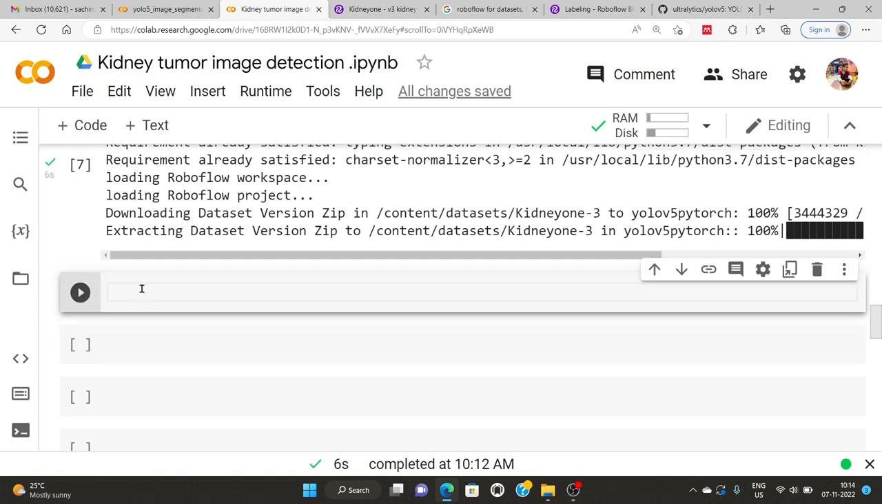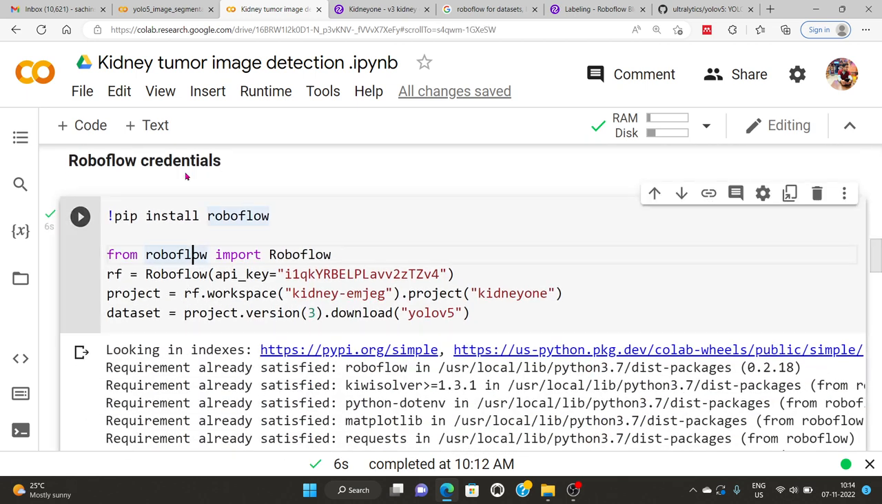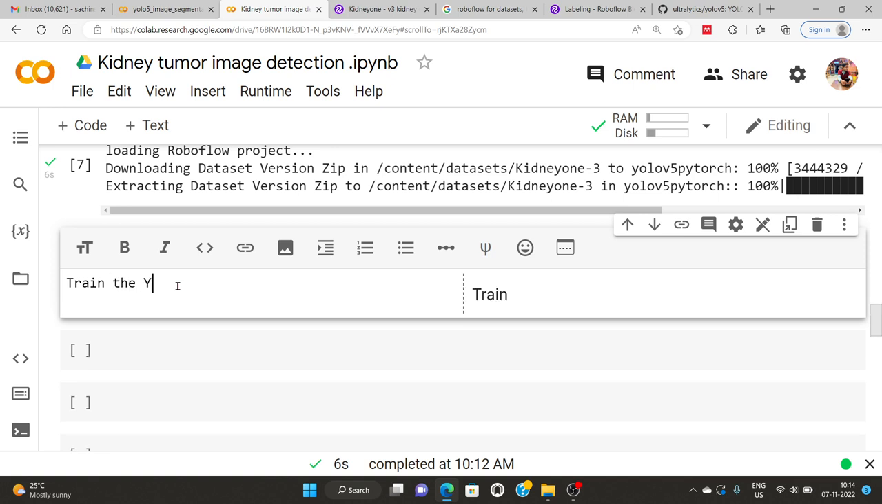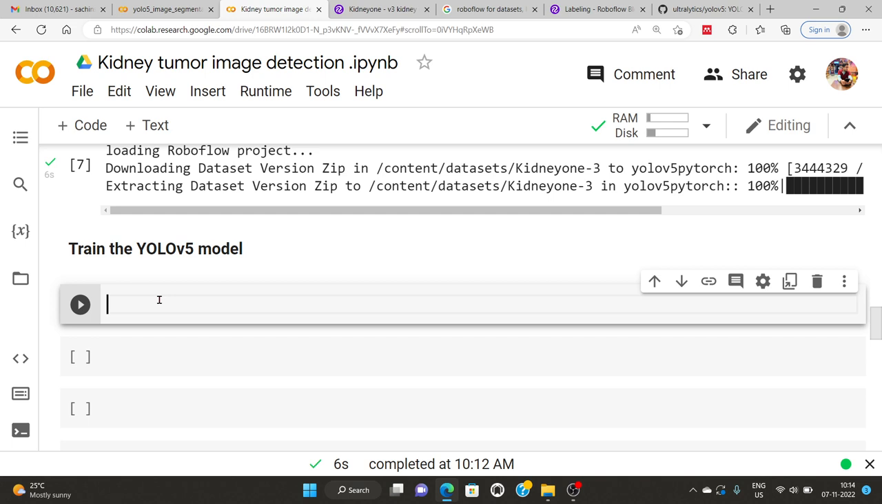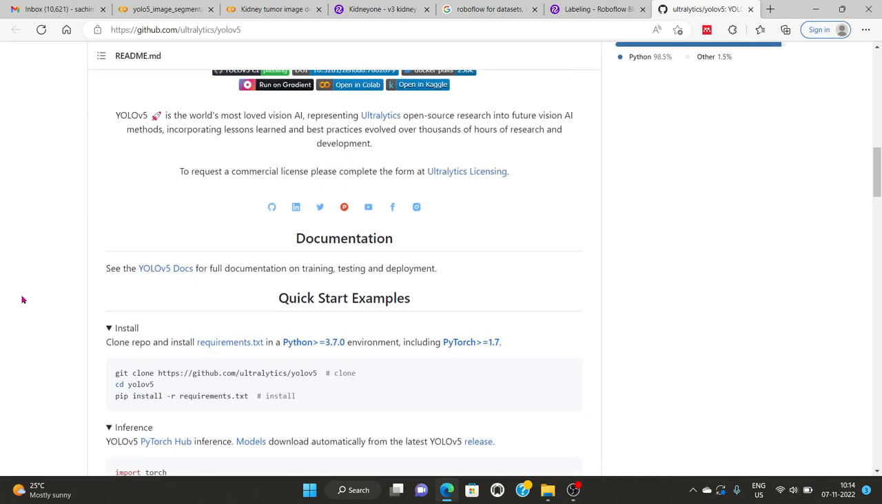Okay, so now I'm going to click here, I'm going to train the YOLOv5 model here. All right, I'm going to bold this value. Okay, so how to train this model? For this I'm having Python, and you can get this code from the YOLOv5 GitHub command also.